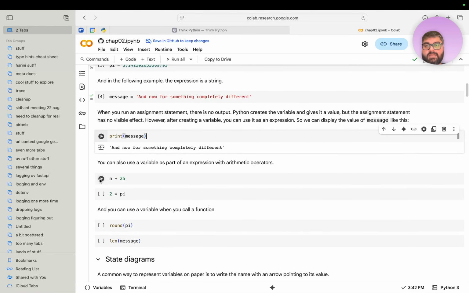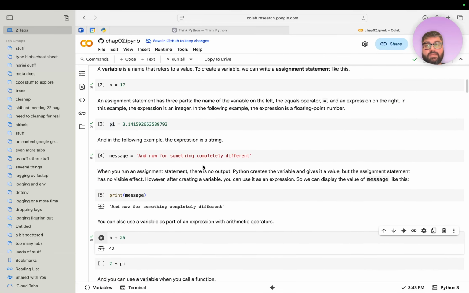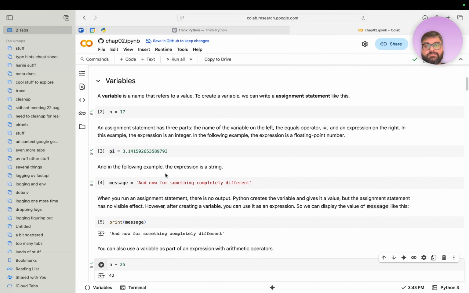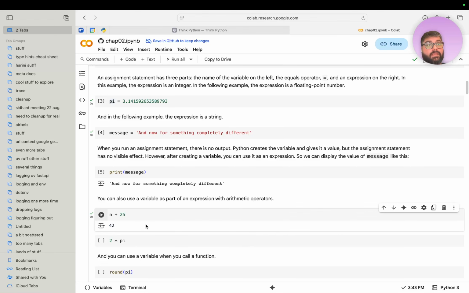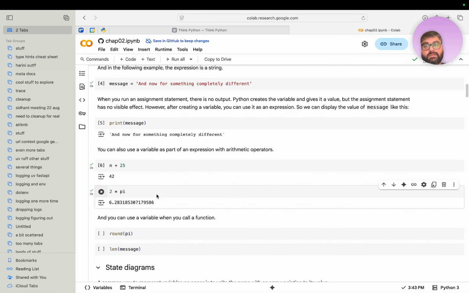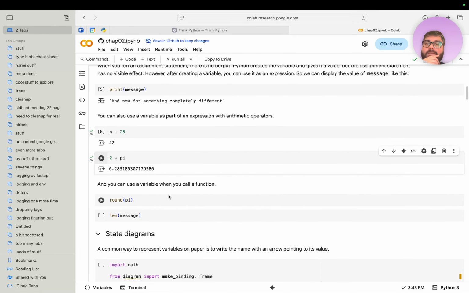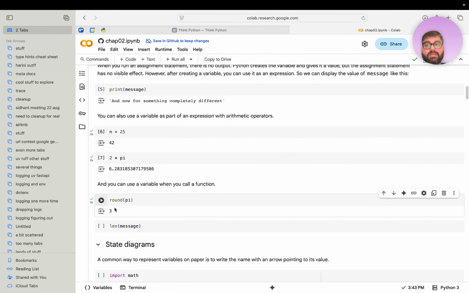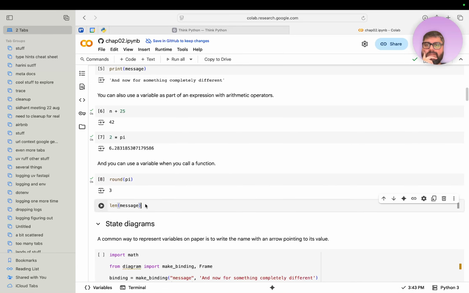You can print, and you can also use a variable as part of an expression with arithmetic operators. So n, if you recall, is 17, plus 25 is 42, AKA the answer to everything. And 2 times pi is 6.28, blah, blah, blah. Now you can use a variable when you call a function. So you can give pi to round instead of giving the actual value of pi. And I think you can also get a much higher precision value of pi if you import the math module, but that's a different story.